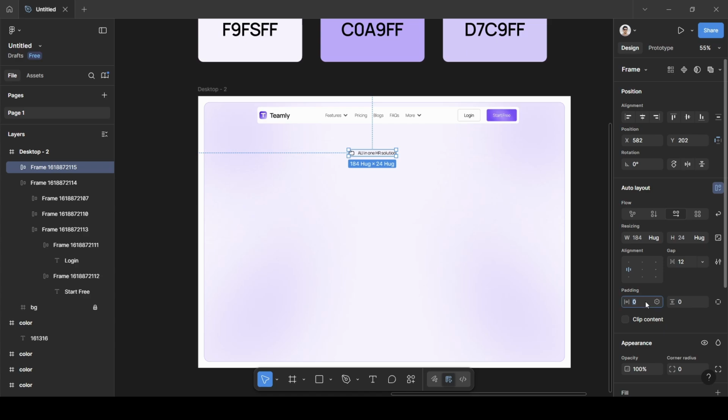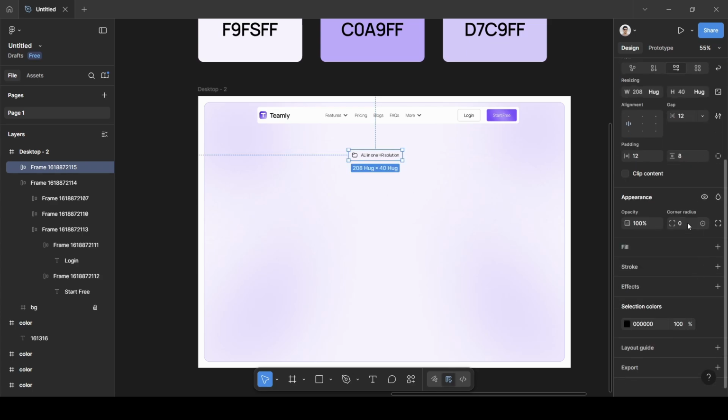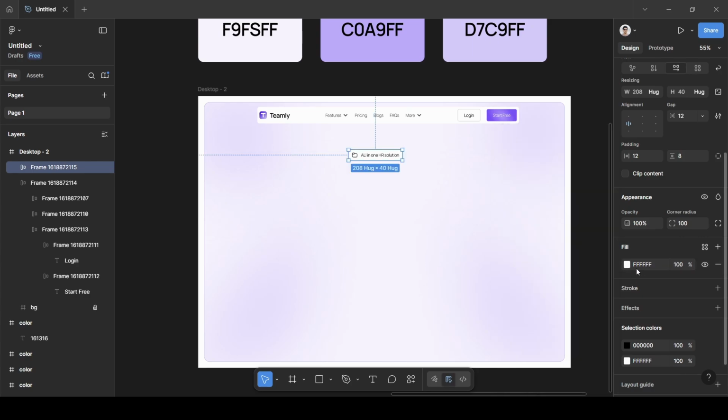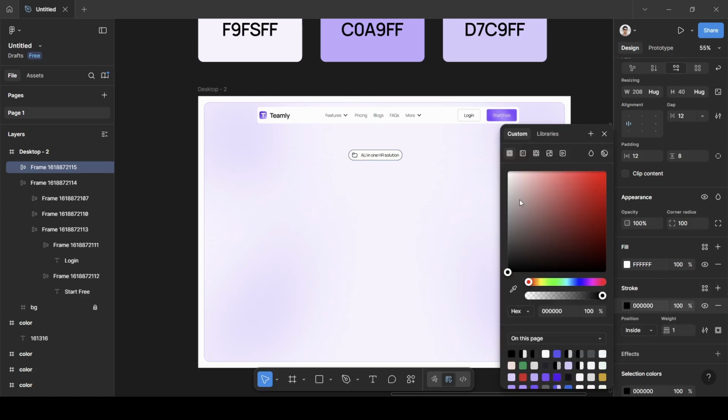Then we need to give it padding of 12, and vertically I'm going to give them 8 pixel padding, and then we need to give it corner radius of 100 because I want it fully round. And fill, we need to give it complete white fill. And stroke, for stroke we can give it something like this. Yeah, it looks fine.